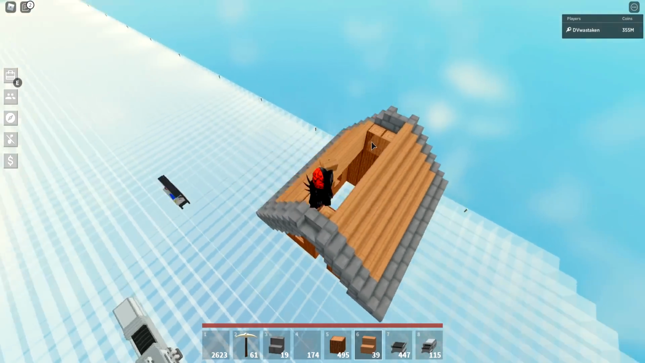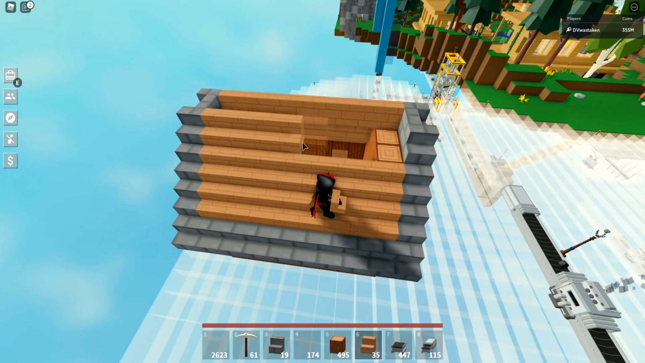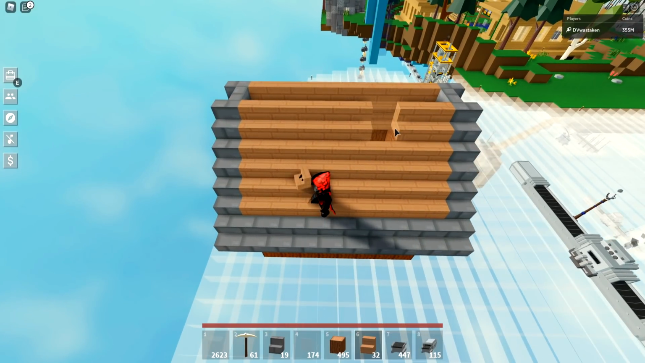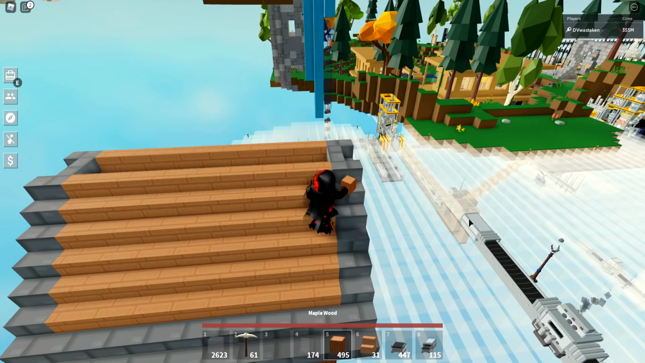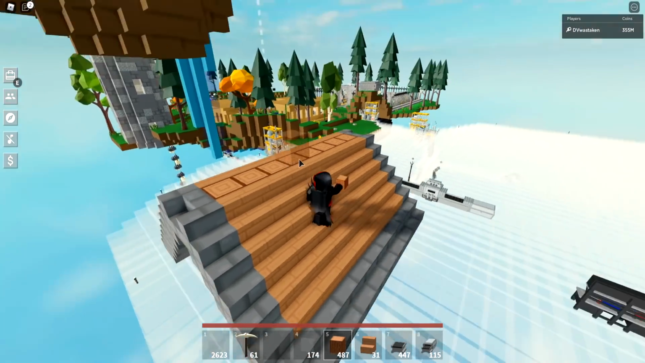But I'm just filling this in like this, so it's just a little easier to remember. And then once we're done with this, we're gonna actually fill the inside of the top with just more wood. So we're gonna use regular maple wood again up here, and we're gonna just fill that in. It just gives it a little bit of a style to it. It's not really meant for anything else other than that. And there we got our house.